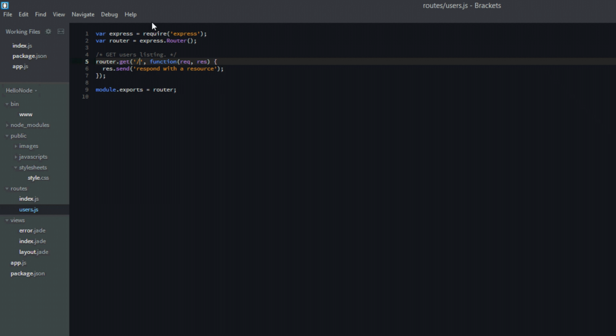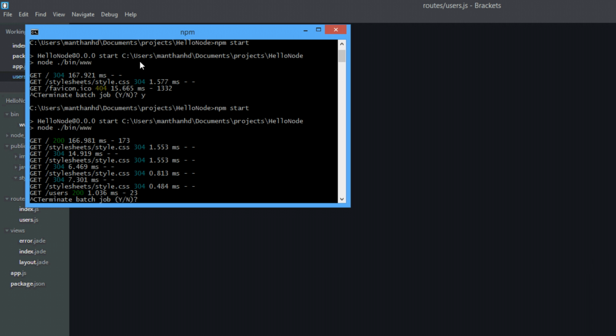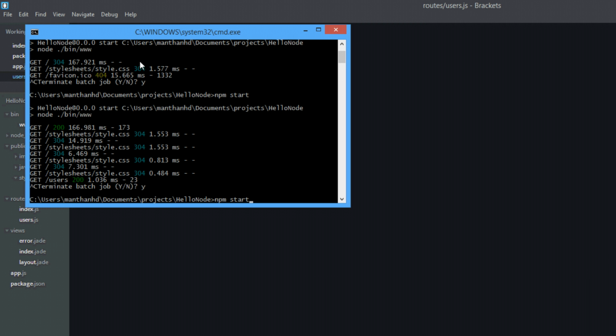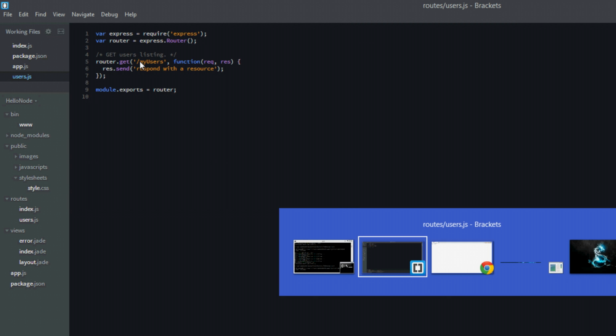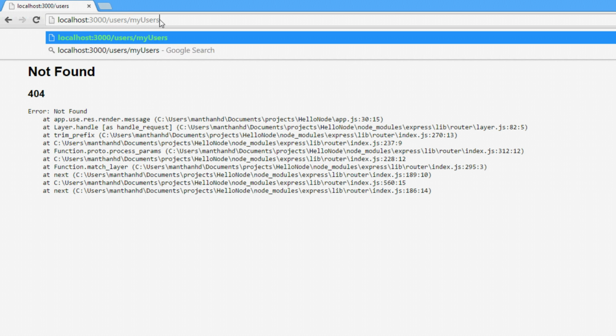Respond to the resource. If I change this to something else, say users /my users, save that, switch back to that, close the server, turn the server back on, and then go back here. And if I refresh, this is not going to work because it says 404 not found. But if I go again /my users, respond to the resource, so we've hit the right URL.